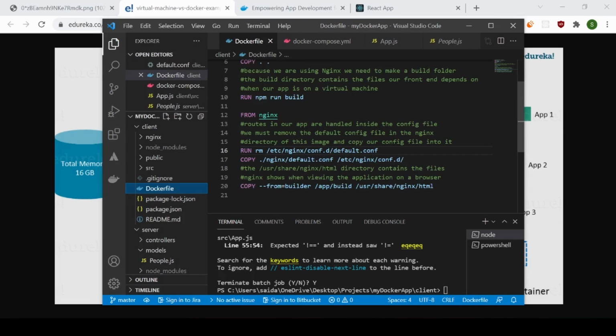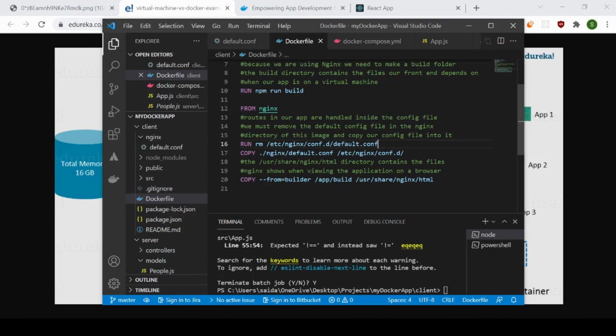And lastly, in line 20, we're going to take the build folder that we created in line 10 from the earlier part of this process that we called builder, and we're going to copy it over into the directory /usr/share/nginx/html. So now that we've seen the Dockerfile for the client, let's take a look at the Dockerfile for the server.